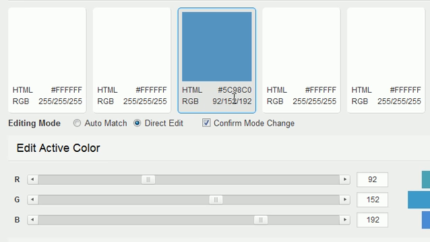Actually, this is the same values expressed in hexadecimal. That's a base 16 arithmetic, and it's the type of coding that's used on the web. So if you wanted to specify this particular color blue, you would specify the color with the pound sign 5C, which is 92 in hexadecimal, 98, which is 152 in hexadecimal, and C0, which is 192 in hexadecimal.